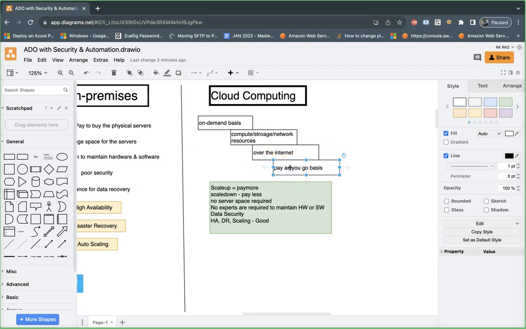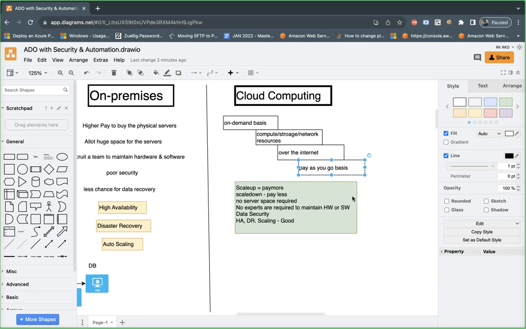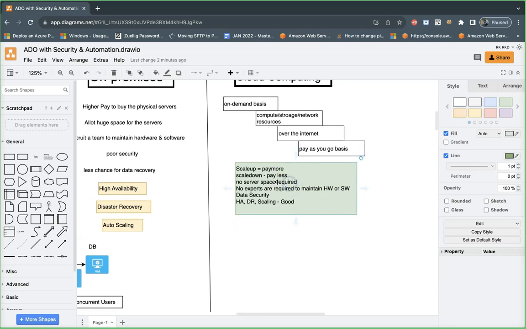Why did I mention the pay-as-you-go model? Because whatever resource you use, you will pay only for that. You will not pay more than that. That is the advantage of the pay-as-you-go model, team. If you scale up, obviously you need to pay more. If you scale down, you don't need to pay such an amount. You can pay less. No server space is required because you don't need to maintain it. That will be taken care of by Azure, AWS, GCP, Alibaba, whatever the cloud vendor.